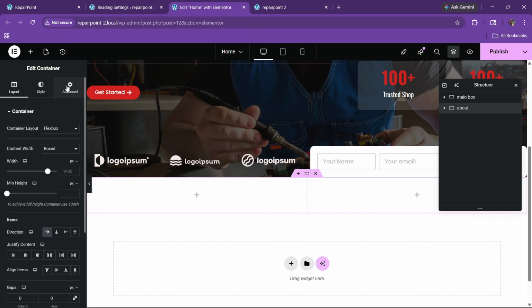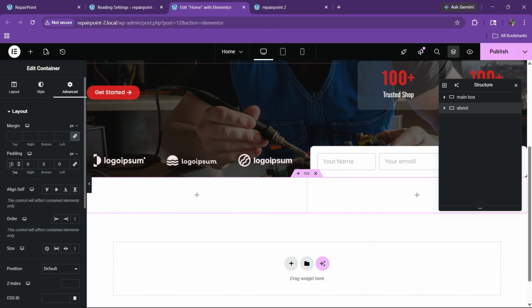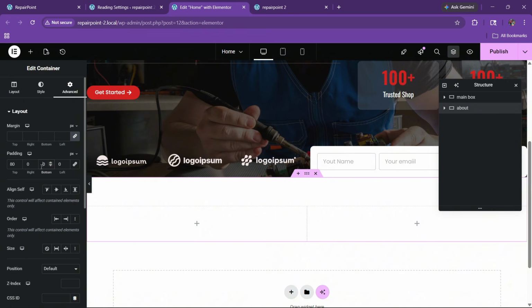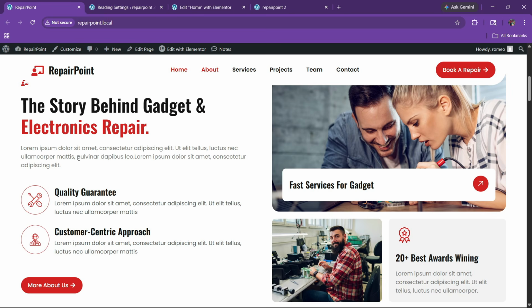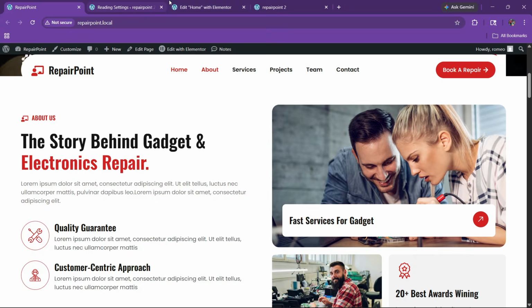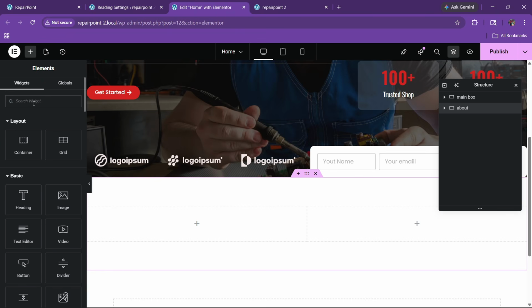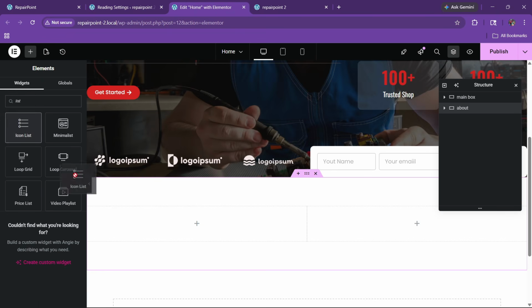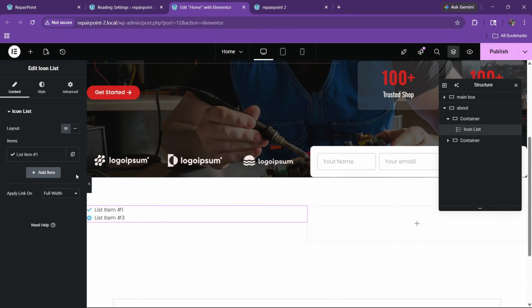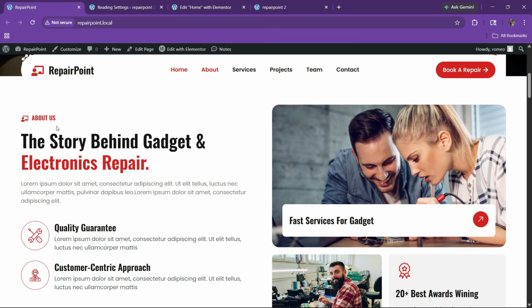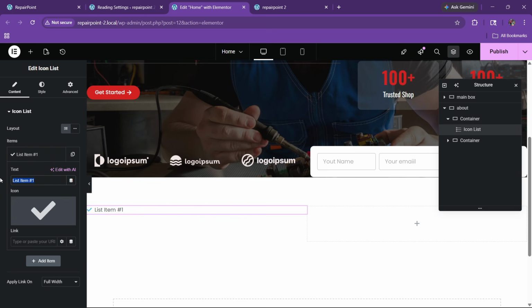Okay, so after that we have to go to advanced, and here you can see we have the padding. So let's add 80 to the top, 80 to the bottom. Okay, like this. And here also you can see we have this type of thing. So now let me go to this, and here we're gonna search for the list. So this is the icon list. You have to just drag and drop this, and here you can see we have this about us. So we can also write here about us. So let's add in capital letter.